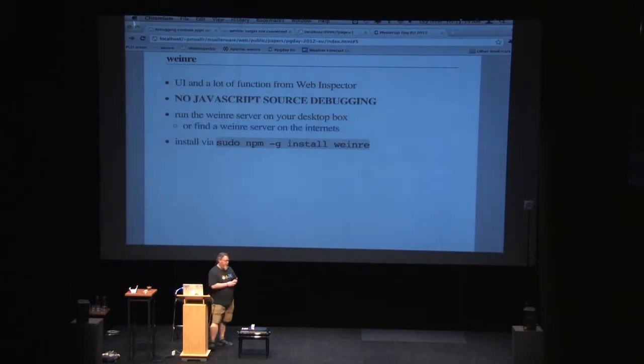The way Weinre works is you run an HTTP server and you have your browser connect to that by adding a script element to your HTML, and then on your desktop, you go to the web page at the server. So you're running a server.